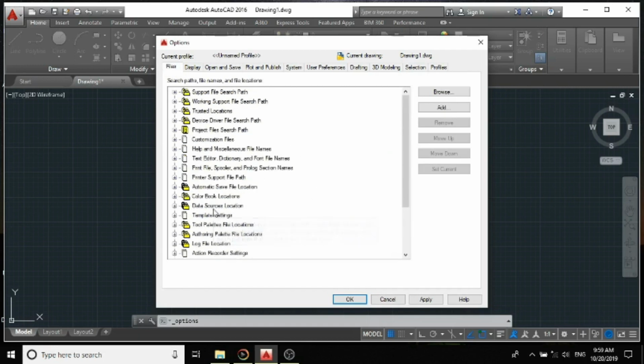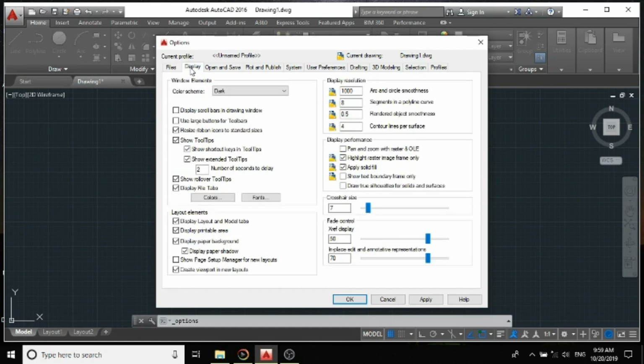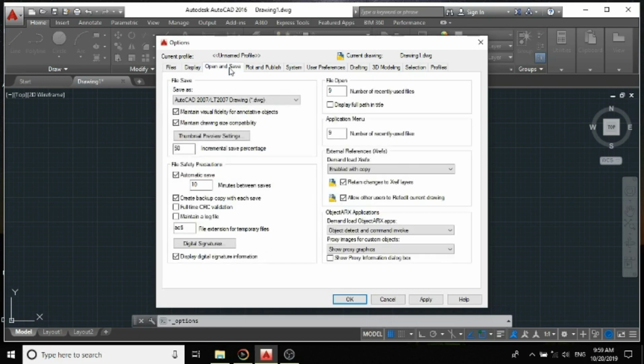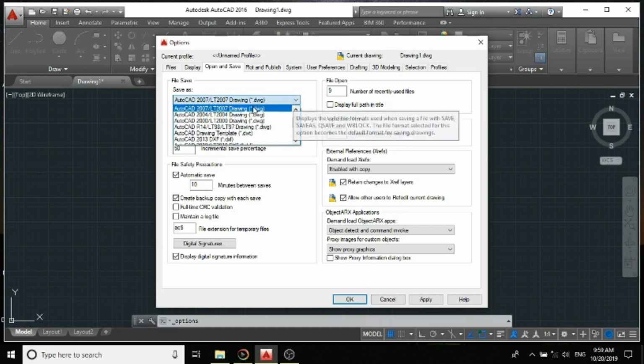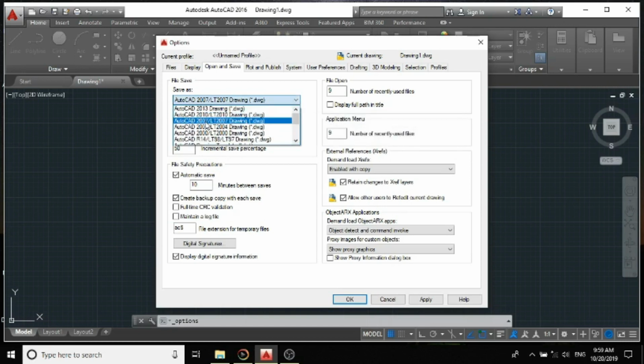We'll be going through this one later. So the second is the display. The third is the open and save. I want you guys to click on this drop bar button and select AutoCAD 2007.